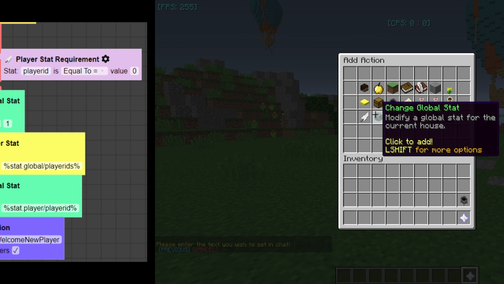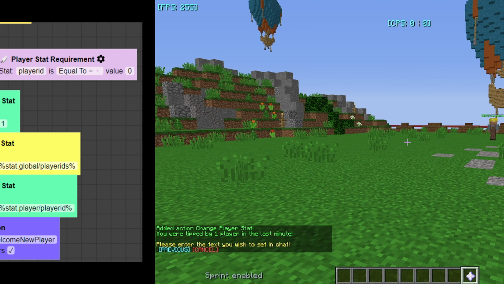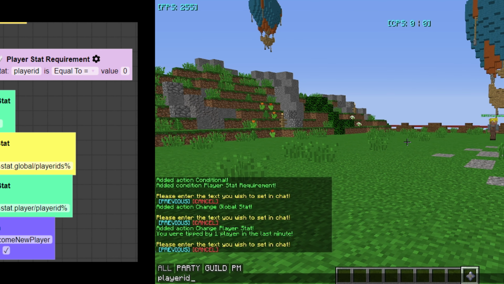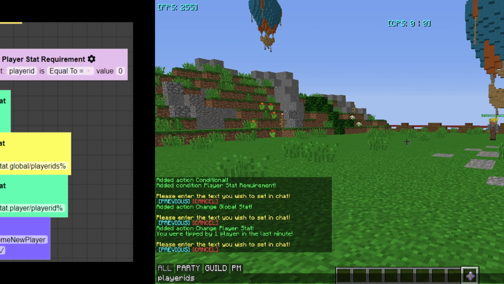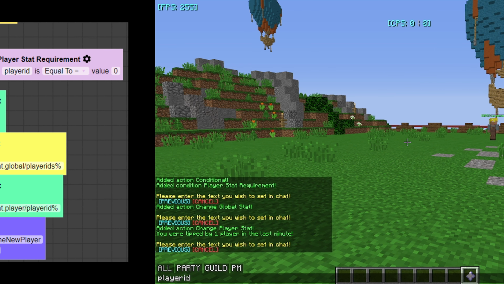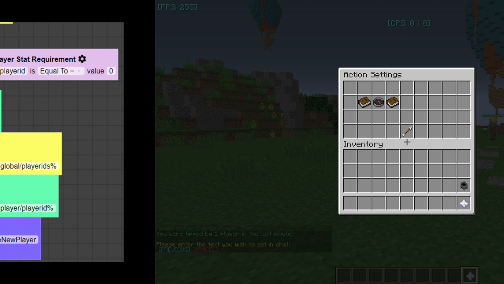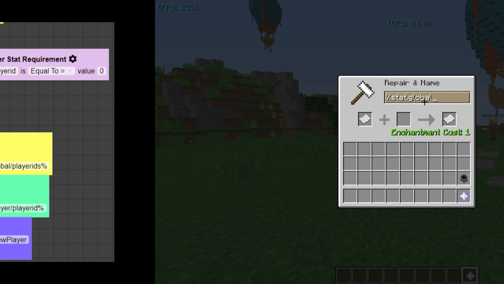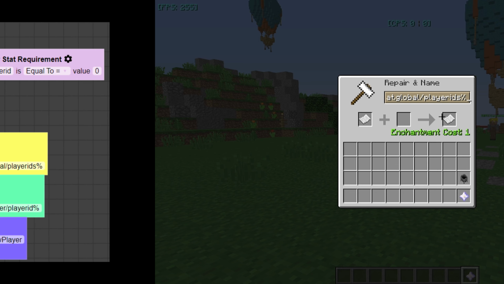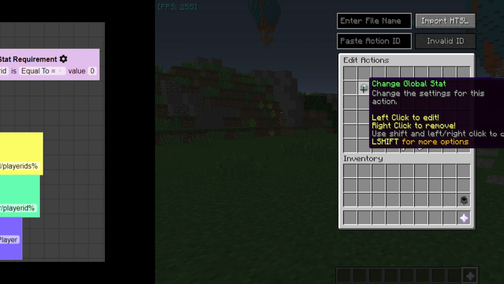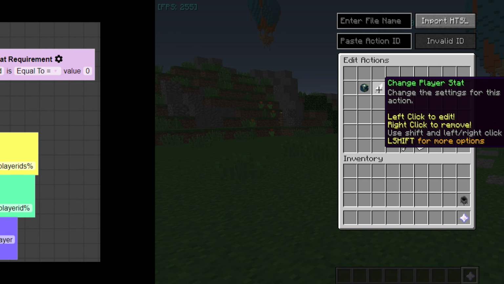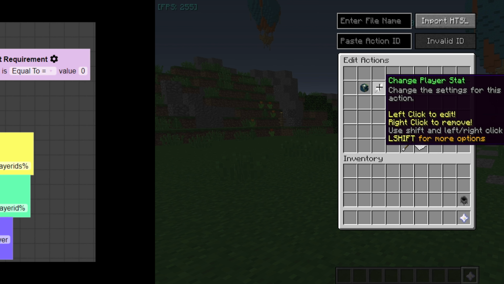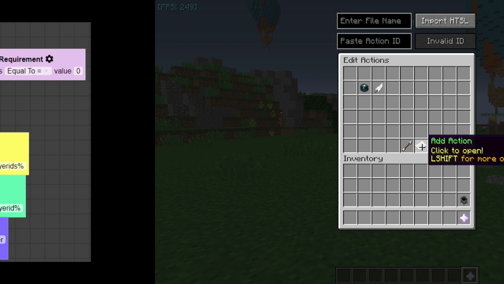Then we're going to add another action, a change player stat. We're going to call this player ID without the S. The S we're using for global, without the S we're using for just player stats. And we're going to set this equal to stat.global/player IDs. So what's happening here is we increase our global player IDs by 1, and then we set the individual player ID to that global one.